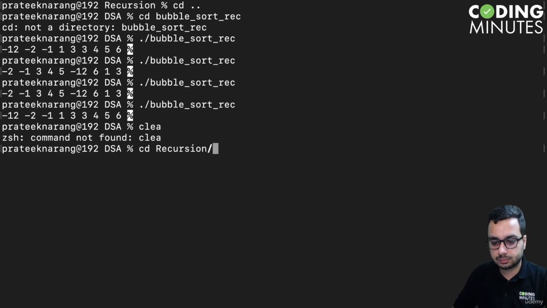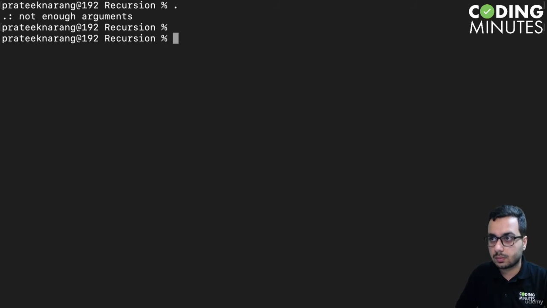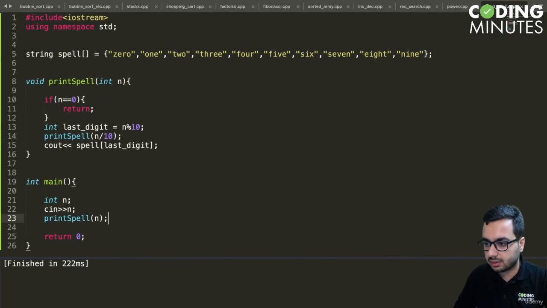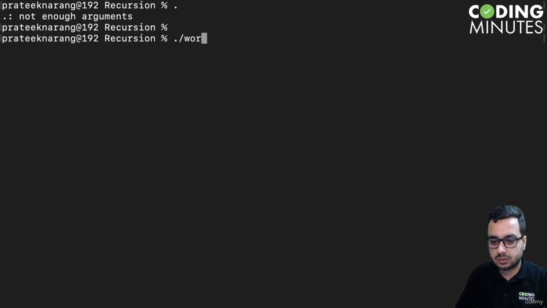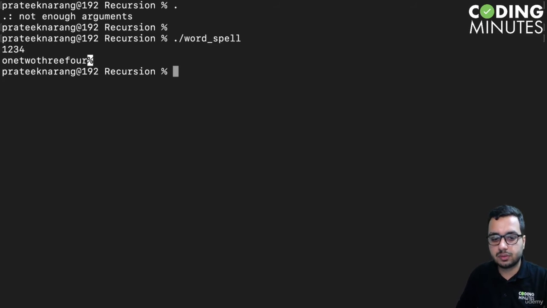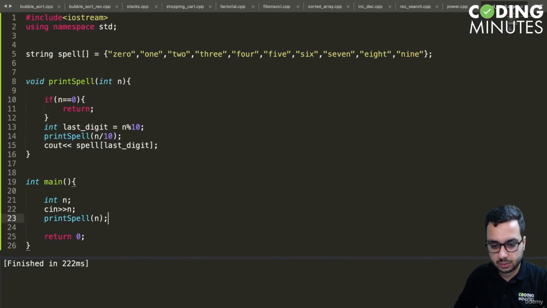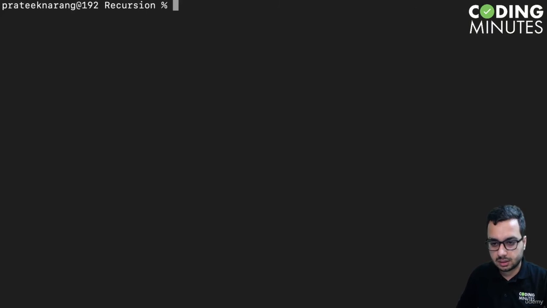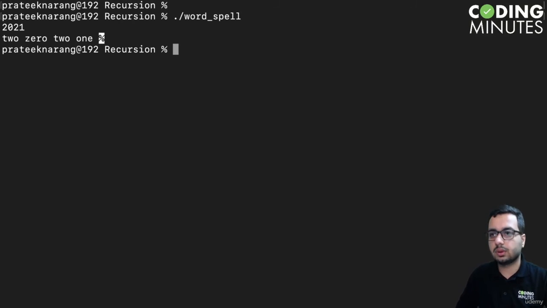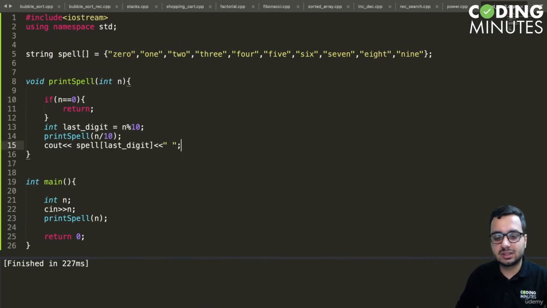The code is wordspell, so let's run it with maybe 1 2 3 4. I get the answer 1 2 3 4 spelled out. Maybe we can give some space as well here. Build the code and let's run it. Now I can say 2021, and we get the spelling of 2021. So that's the beauty of recursion. By just writing 3 lines of code, we were able to solve this problem.